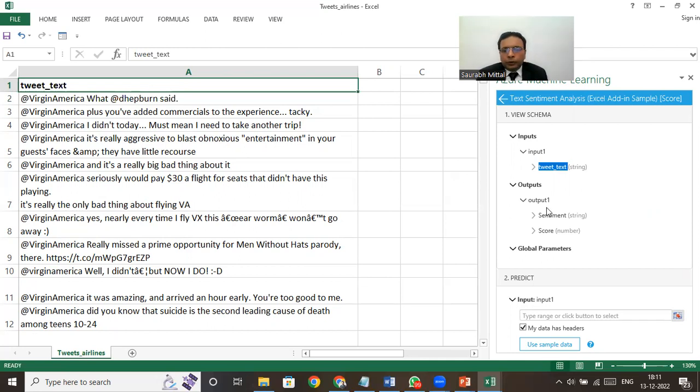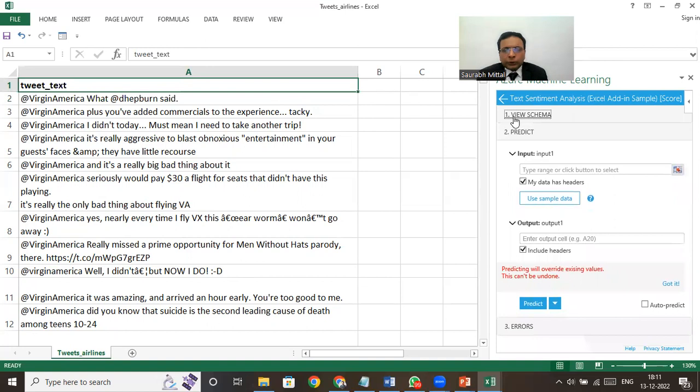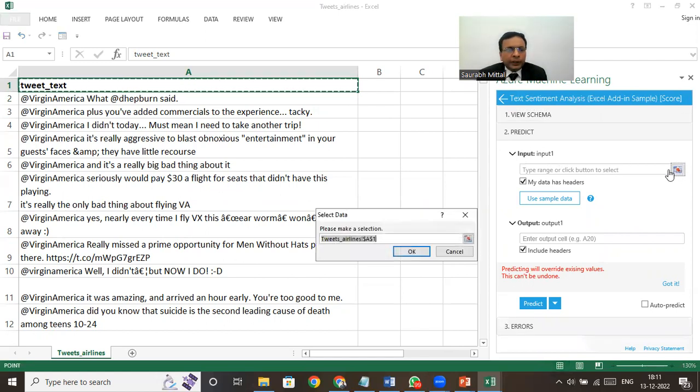And now it is going to tell me what kind of output I'm getting. It is saying that you will be getting sentiment and scores. So the outcome of the sentiment analysis will be in the form of sentiments and scores. I'm clicking on view schema again so that all these options go away. Now it is showing me the option of predict. So from here I am going to select my input data.